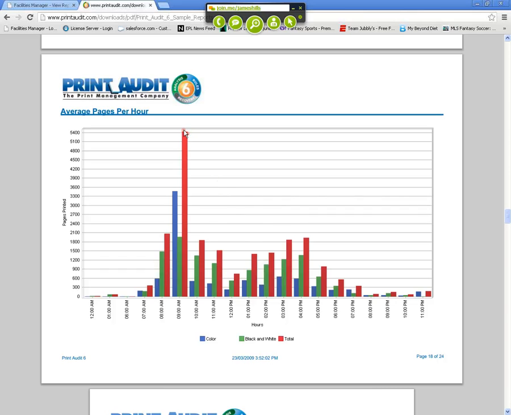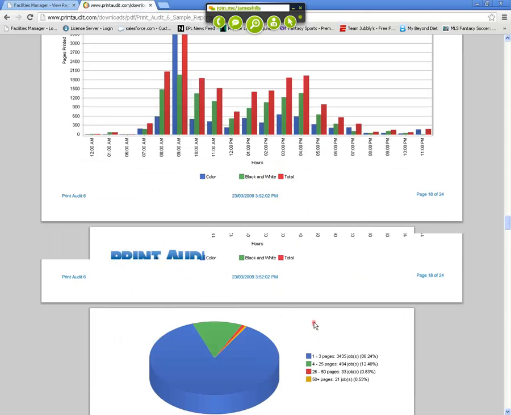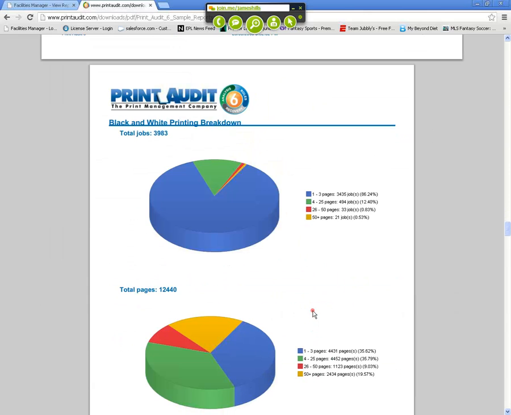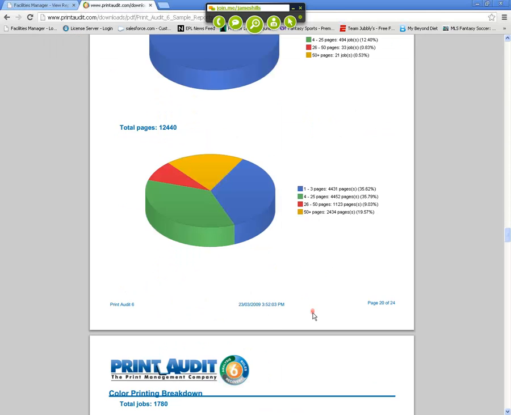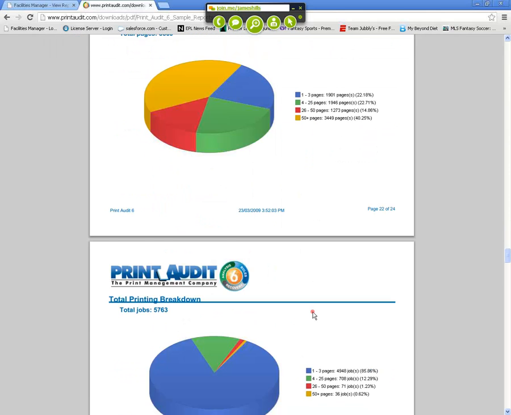If there's a big spike at 1 o'clock in the morning, you might want to check what the cleaning lady's printing. Breaks down the jobs to black and white, and I'm going to come back to this one briefly here.